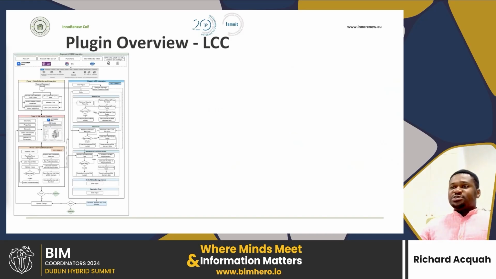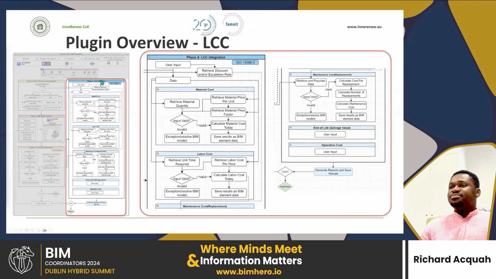The last part of the plugin is the life cycle cost estimation part. And in this part, we are computing the material cost, the labor cost, the maintenance cost, and also the end of life as well as the operational cost. Since we are focusing more on the material part, we leave the operation cost and also the end of life costs as user inputs. I'm going to show a demonstration of this.